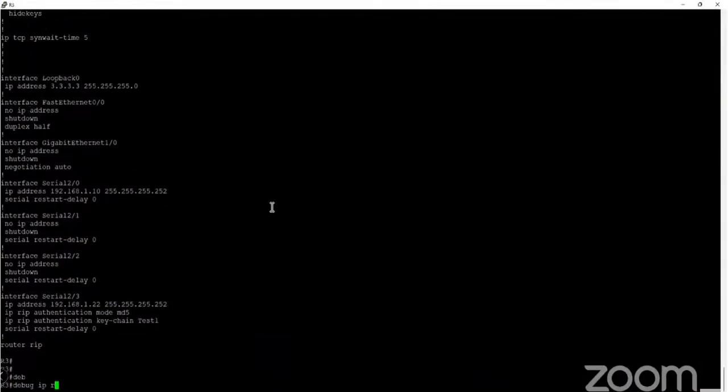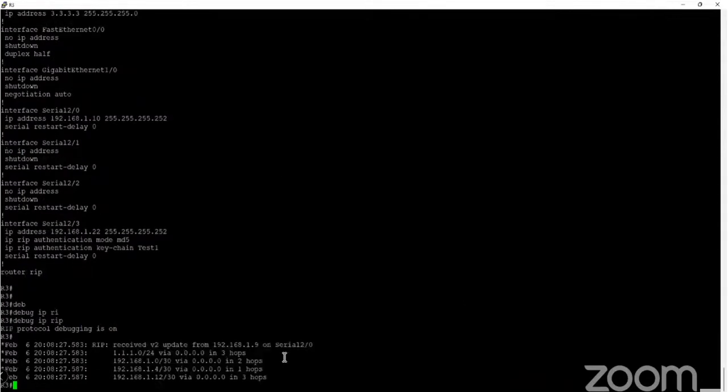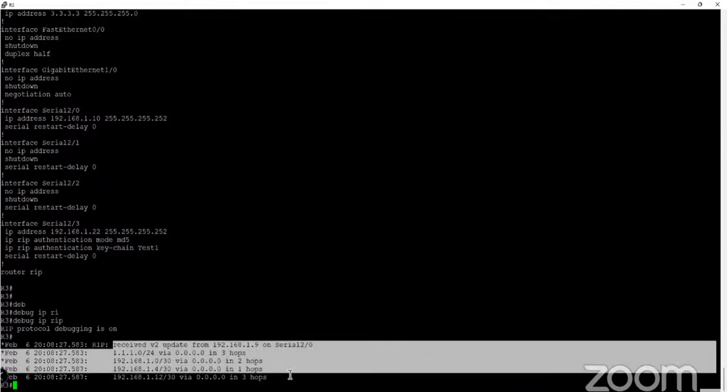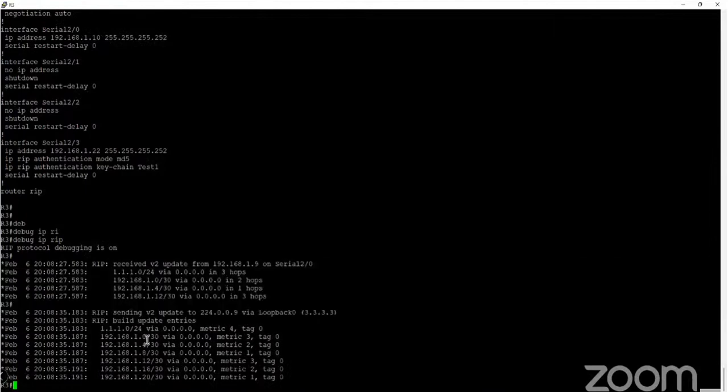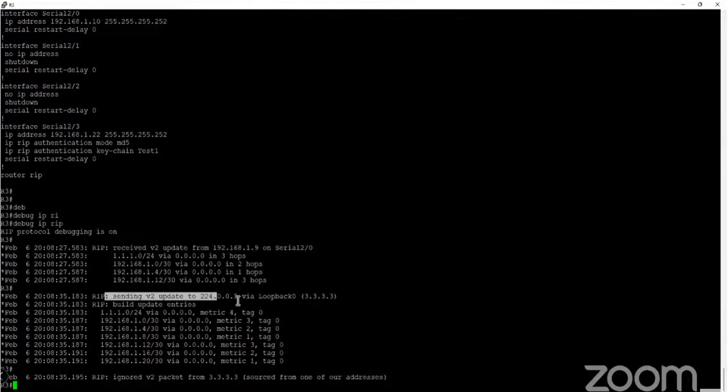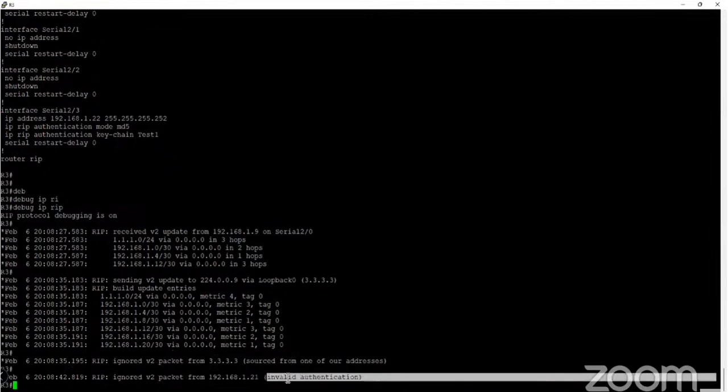It's debug ip rip. Let's see what exactly he's trying to send. Okay, so he's receiving an update on 2/0. He's sending an update on loopback, ignored version 2 packet on 3. That's from loopback, no matter. Yes, you can see this one.